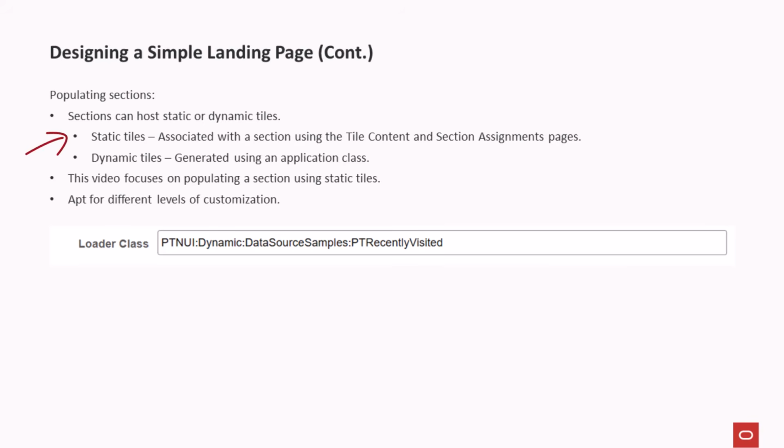The first type is static tiles, which are directly associated with a section by using the Tile Content and Section Assignments pages. Alternatively, you can also populate a section with dynamically generated tiles, which are created at runtime through an application class as we discussed earlier. For the purposes of this video, we'll focus solely on working with sections that contain static tiles. In the third video of this series, we'll discuss more about sections with dynamically generated tiles.